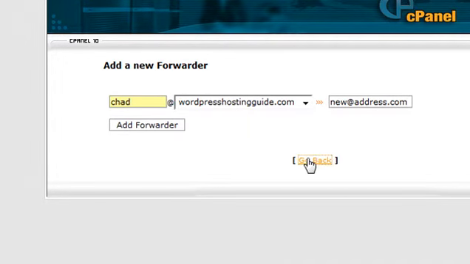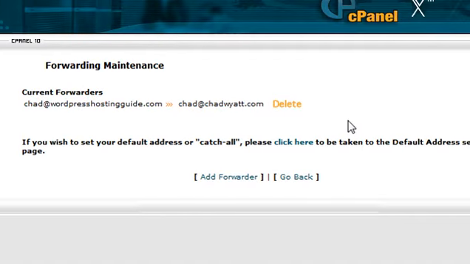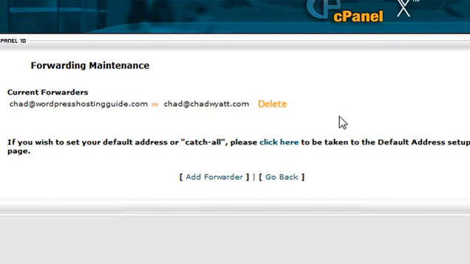So anyway, that's it for adding forwarders, and we'll go over some of the other features here in the control panel in another video.